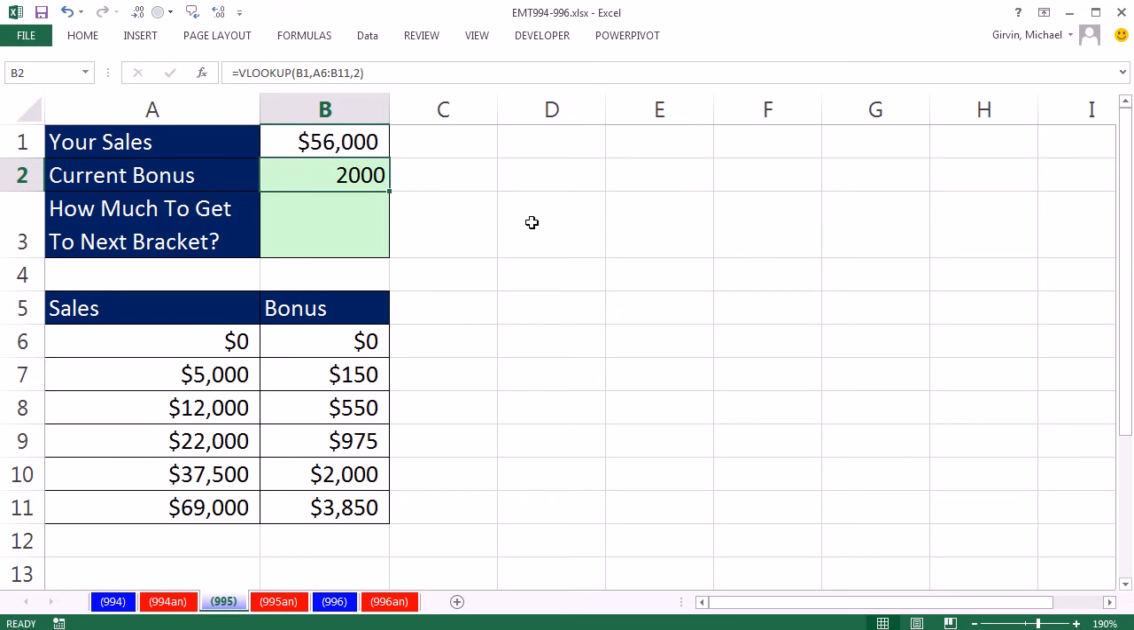That's 2,000, but that's not what I want. My ultimate goal is to get a bonus of 3,850. But how in the world am I going to look up or calculate how much I need to get to the next bracket? Because here's where I'm sitting now, and I need to get all the way to 69,000. Now, the way I'd approach this is I'd first kind of try and figure it out manually, and then maybe from that I can figure out a solution.